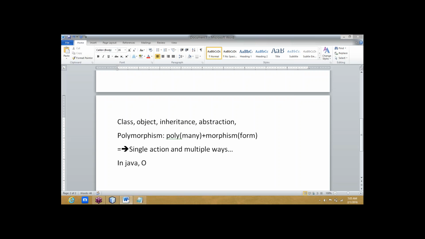We have majorly two things: overloading and overriding. What is the meaning of overloading, and what is overriding? We will define it. Here itself I am writing.